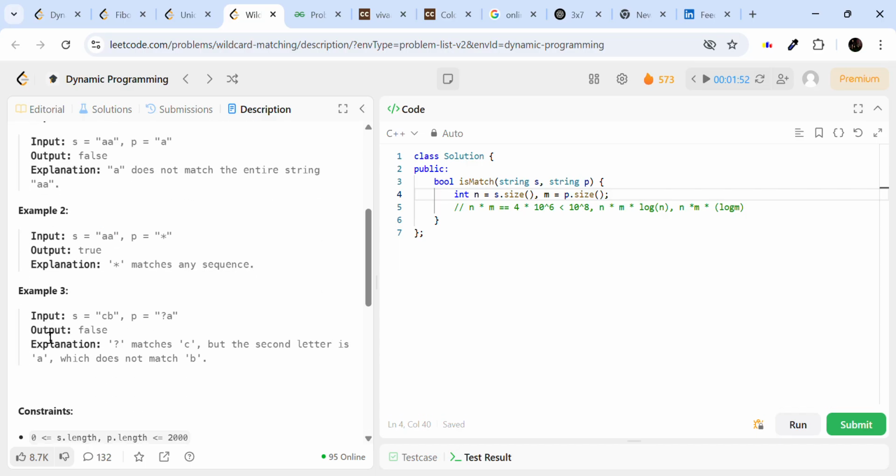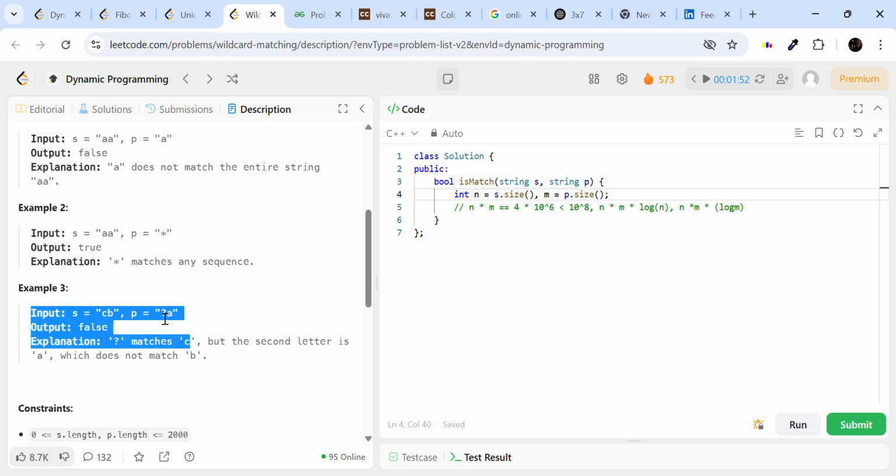Again, let's analyze this test case. Here we can replace star with a single character, and greedily, obviously, we will replace question mark with c. So our string p becomes ca. Okay, ca, and here we have b. So p is never equal to ca. Hence the answer is false.